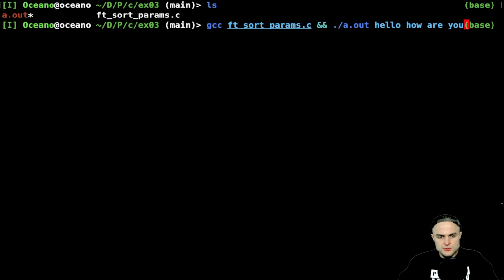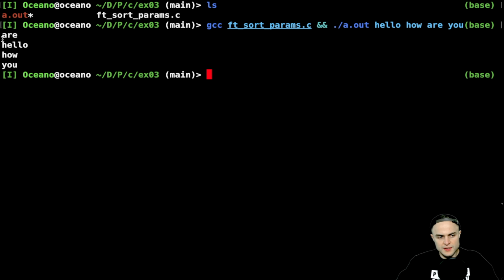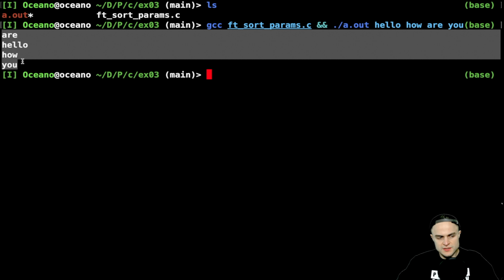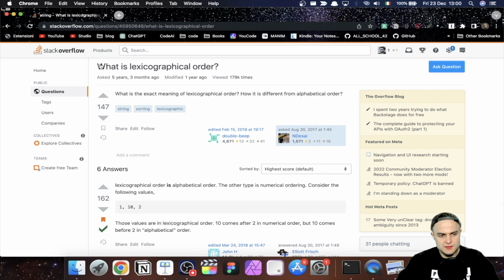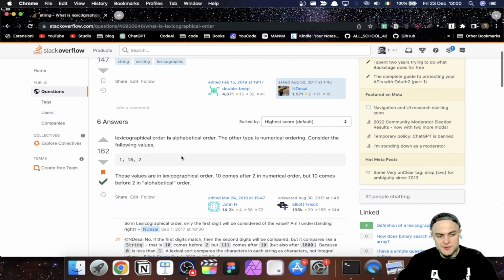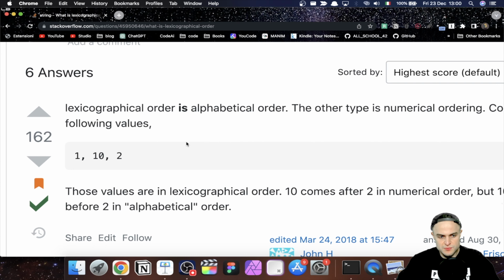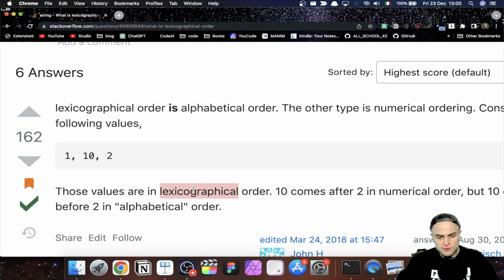First of all, I want to launch the program and see how it works. For example, I compile and I launch with "hello, how are you?" You see, I'm gonna get all the strings in lexicographical order, like in the dictionary. If you don't understand what lexicographical order is, there is a very easy response on Stack Overflow, which is this one. These values are in lexicographical order.